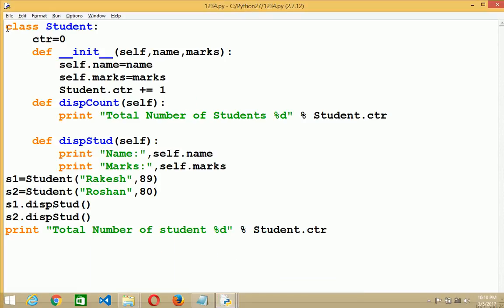So, class Student, I have declared the class with the name Student. Then I am initializing a variable with 0 to count the number of students. Here it is the inbuilt function in the Student class. You can see the default constructor. You can call this the default constructor. This function takes the input self, name, marks.